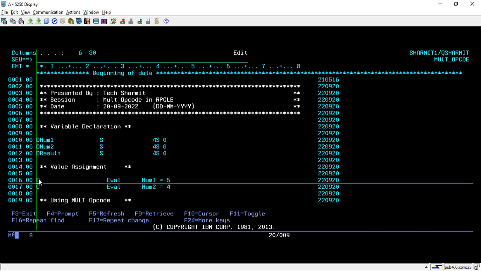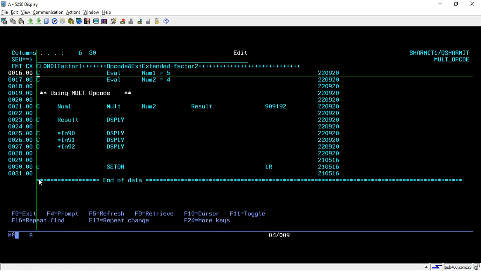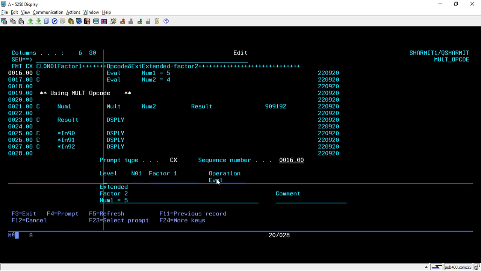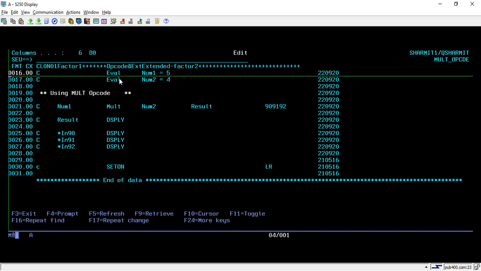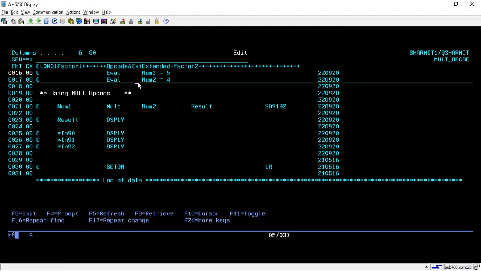Now on line number 16 I'm using C-spec or calculation spec for assigning some values to these variables. You just put C on this position, then take F4, and in the operation or opcode field you put the EVAL opcode, and then you can assign the value to these variables. So here I'm assigning 5 to num1 and 4 to num2.